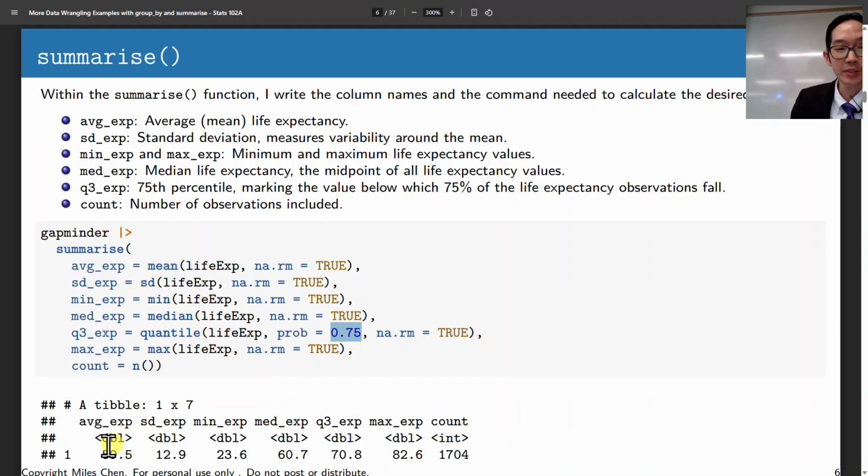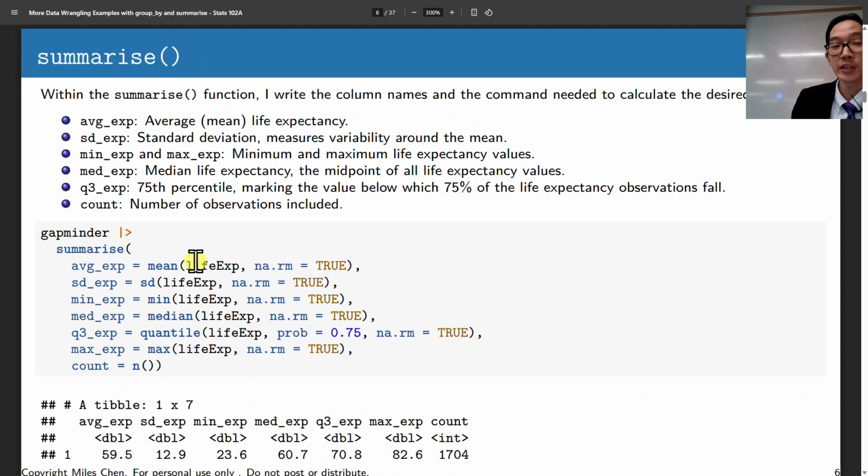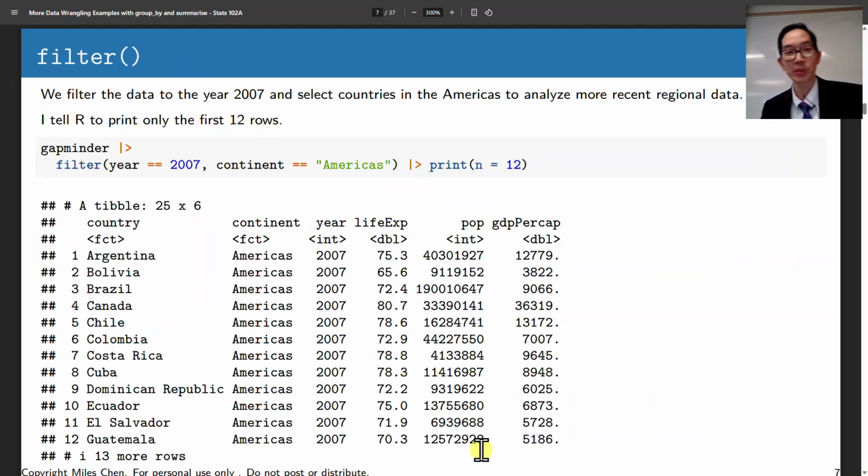And there we go. It has gone through and calculated these numbers for all 1,704 entries in our table. So our entire table has 1,704 entries, and it has calculated this. And so we have basically a new table, but just one row, because we said do it for the entire thing. We didn't group it by anything.